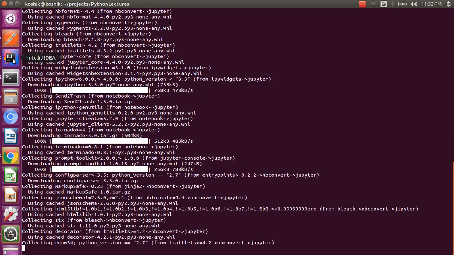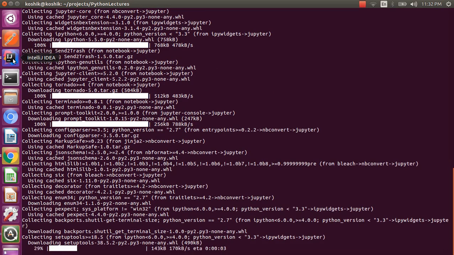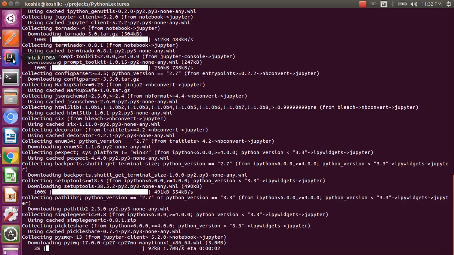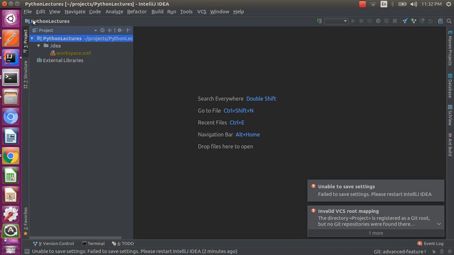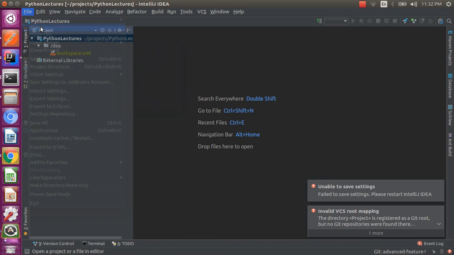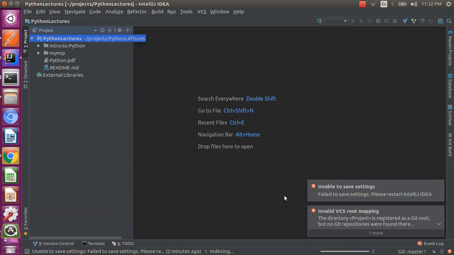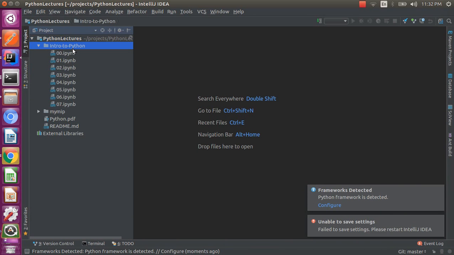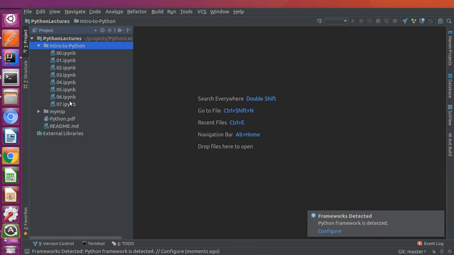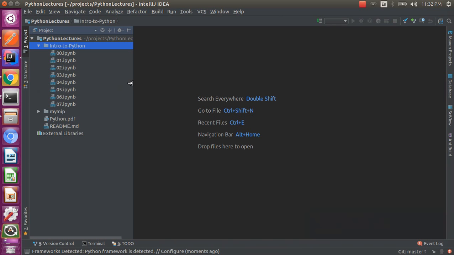In the meantime, the other things that we'll be needing are a browser and the IDE setup. Let's quickly open our project, the Python lectures. Why do we need the IDE? Although we have notebooks that we can run in Chrome without needing an IDE, we'll be using some scripts later to make our project. So we'll be using our IDE.